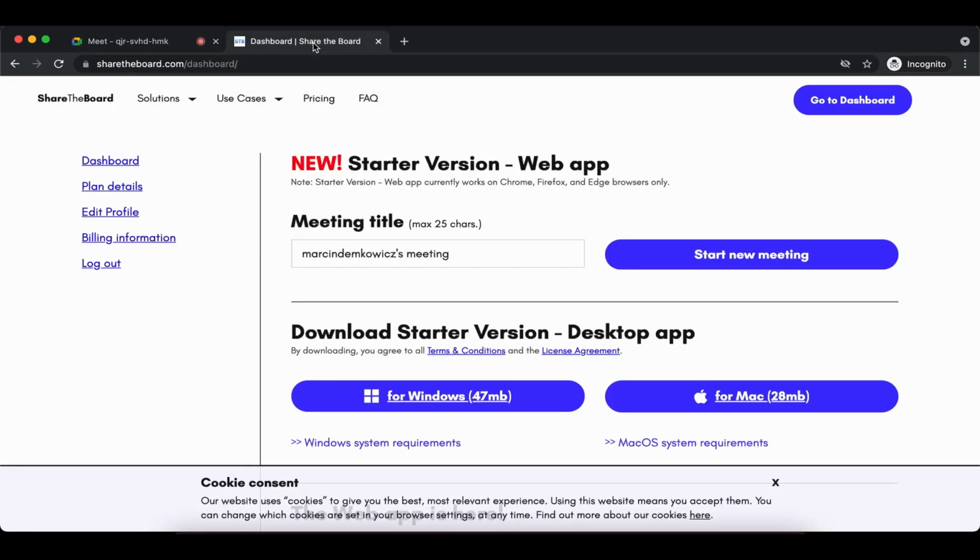So I've already logged in to ShareTheBoard here, and you can see that as soon as I log in, I arrive at my dashboard. Here I can edit my profile, view plan details, etc. But the only thing I really care about is this big blue button that says Start New Meeting. I have the ability to change the name of my meeting, so I'll go ahead and do that.